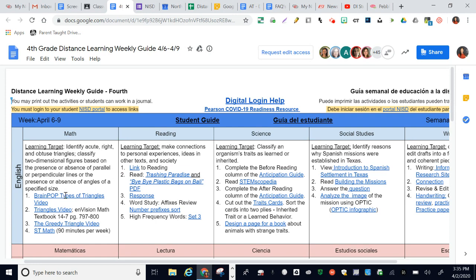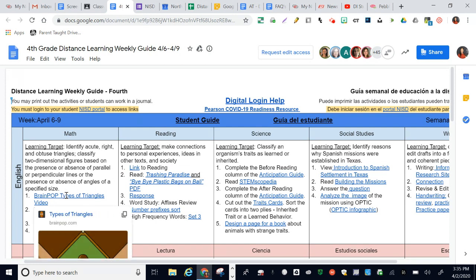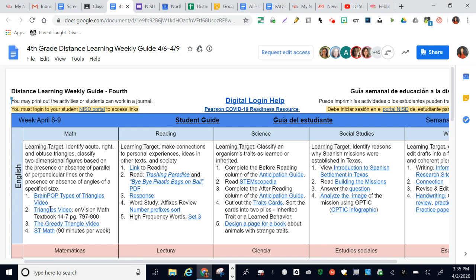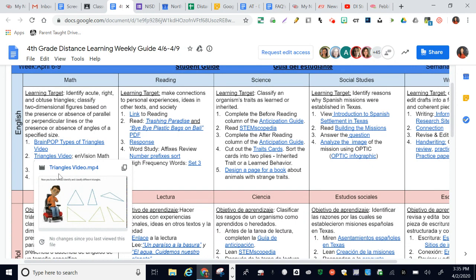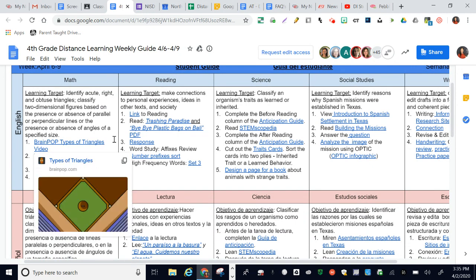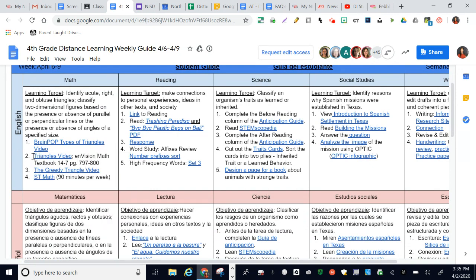So I did notice that there was a BrainPOP video. Okay, there's a triangles video, which is really an MP4 of a Pearson lesson video. There's the Greedy Triangle video, which is actually a book. So that's a read aloud that kind of ties in that concept or that topic with our learning target. And then there's an option for ST Math. Now, I already know what my learning target is, which is part of my TEAC.